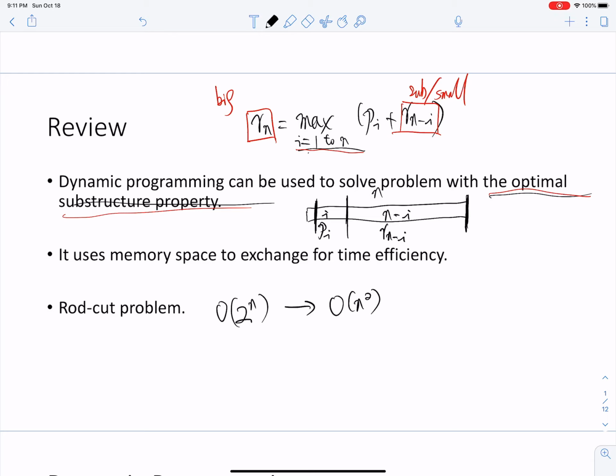So hopefully you can feel the power of the route cut problem from that.